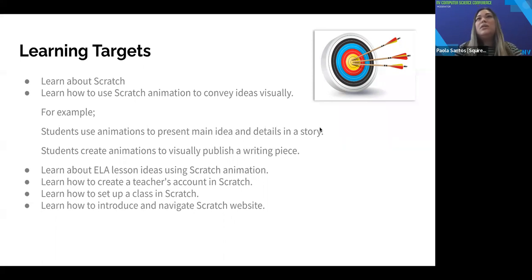So Scratch is an animation platform where students can create anything from stories to presentations or games. That's a little bit about Scratch. And also today I want to show you how you will integrate English language standards using Scratch animation. My next question is, will you type in the chat if you are general ed? If you're general ed, what grade are you teaching? Or if you are a technology or computer specialist at an elementary school?